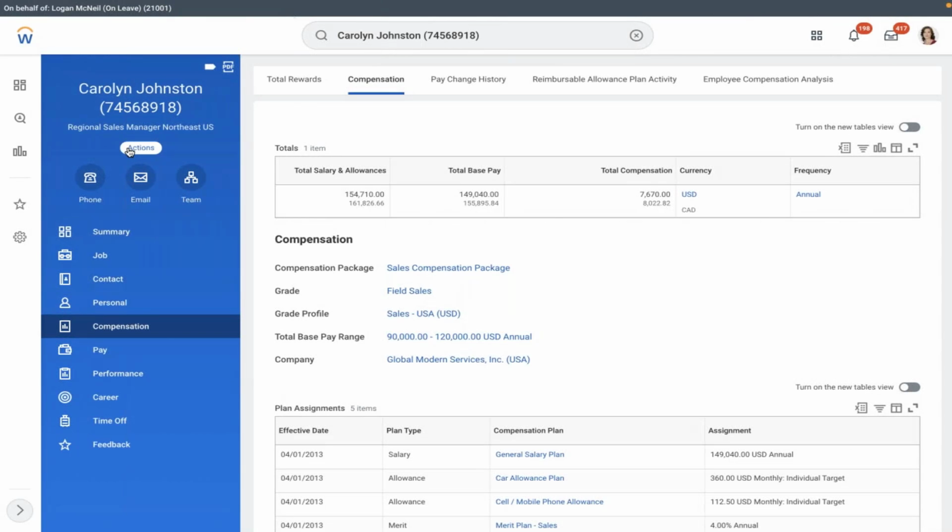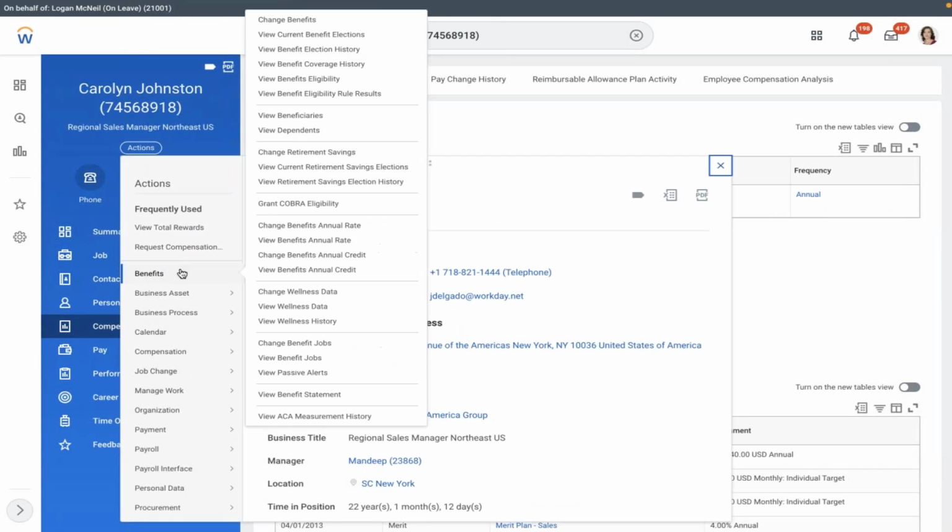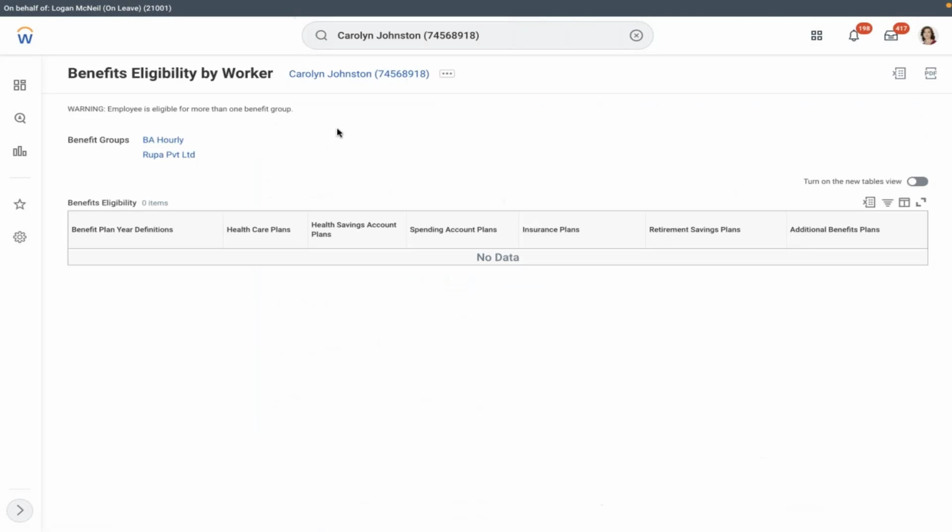So further I want to test. What I will do, I'll go to the related actions, go to benefits. Benefit election, sorry, benefit results, view benefits eligibility. He is not eligible for any plan. Here it will list out all the plans the employee is eligible for. But I could see he is mapped under hourly. Our plan is salaried. So how come he is mapped here?